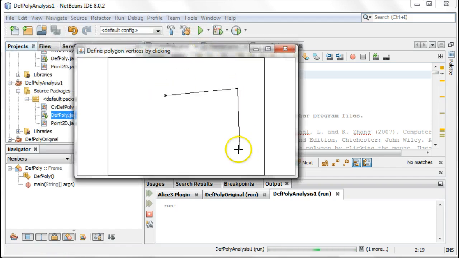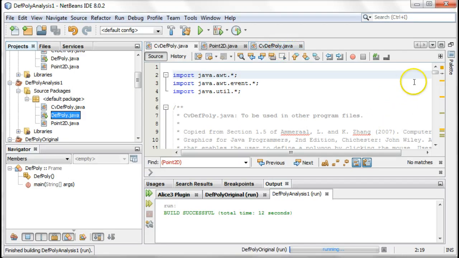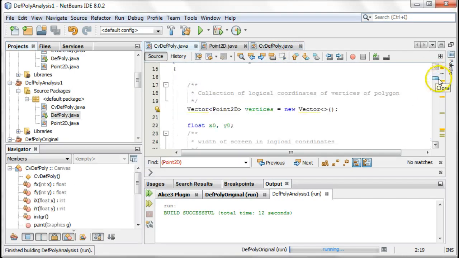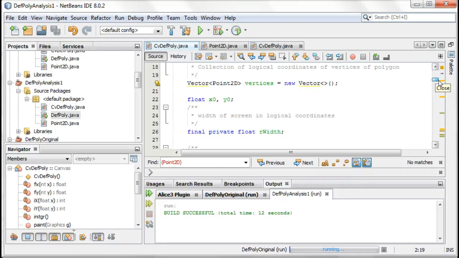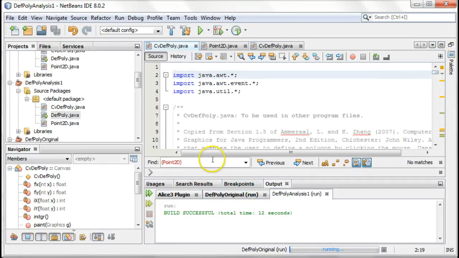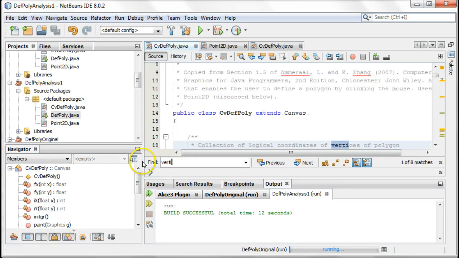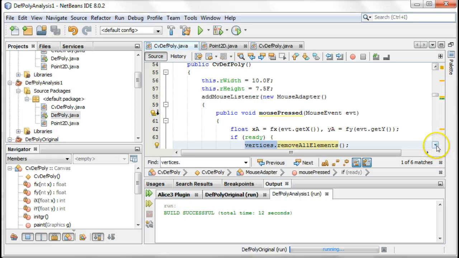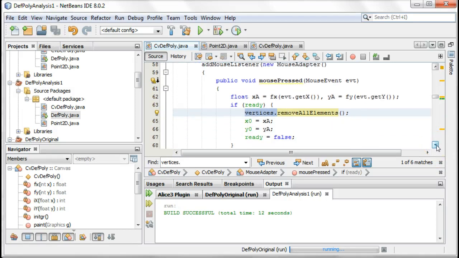Okay, and okay, so that looks okay. And then we just kind of want to go through step by step and replace all of those calls here. So removeAllElements.